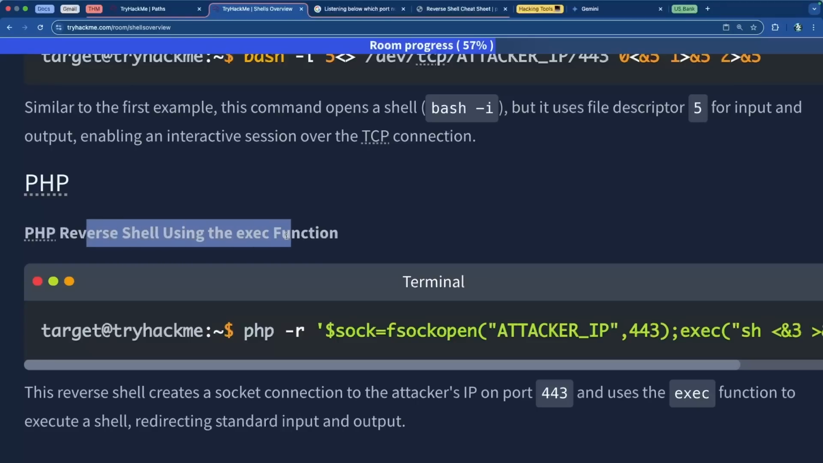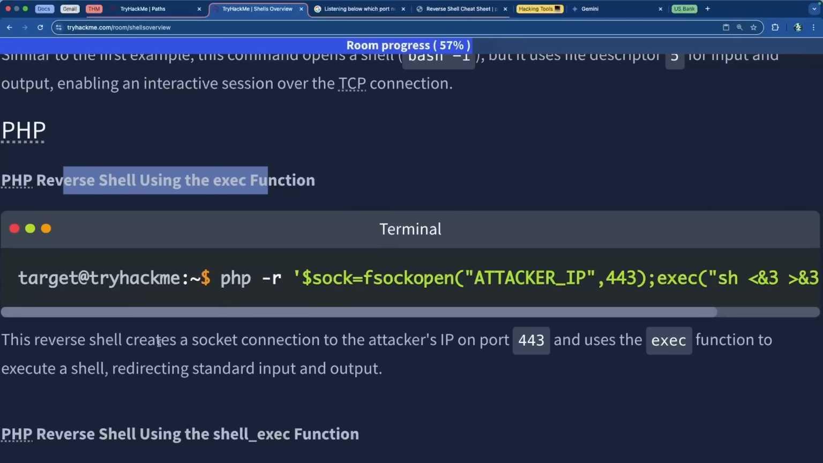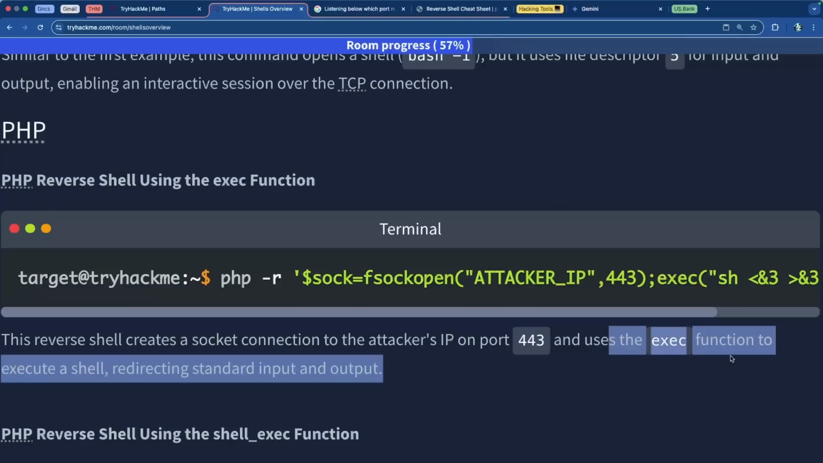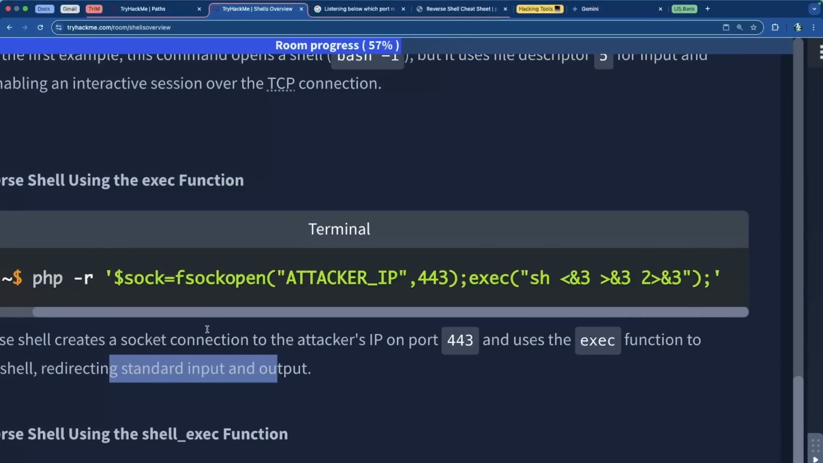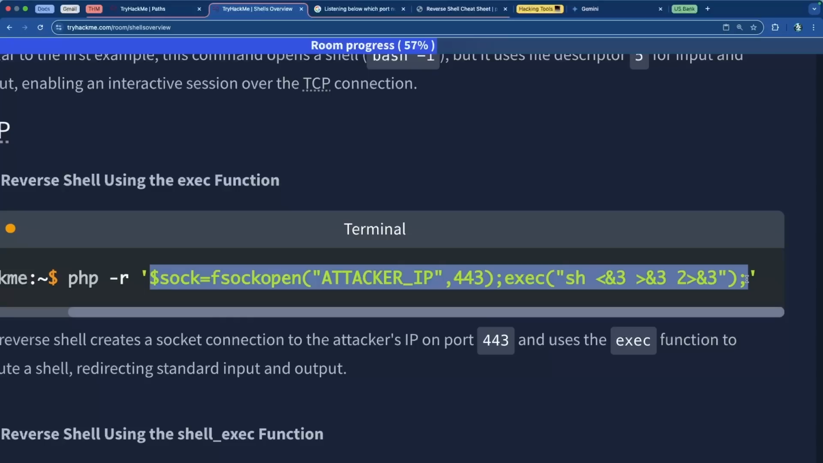So we have a PHP reverse shell using the execute function. It creates a socket connection to the attacker's IP on port 443, and then uses the execute function to execute the shell, redirecting standard input and output. And this is what this piece looks like right here. I am not that great at explaining PHP scripting, so this is a little bit out of my depth, but we are using the PHP-R to actually create this reverse shell, and everything inside of the quotes is essentially the script itself.